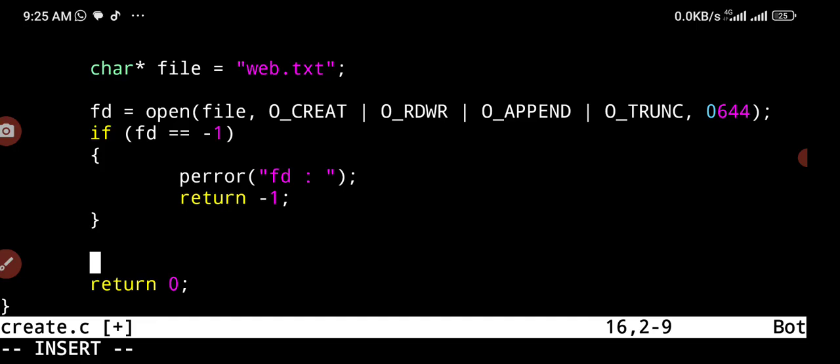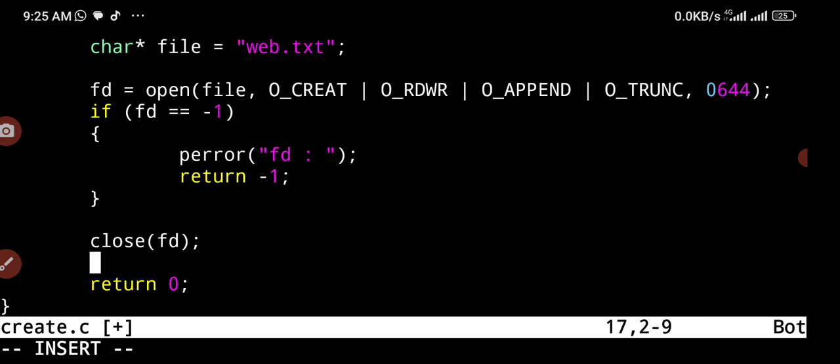Our next line here will just be using the close system call to close our file descriptor, telling the compiler that we are done with this program: just close this file descriptor and create this file for us. Okay, so this is what the code is all about. All we have to do now is run this code and check if web.txt is created when we run our create.c code.